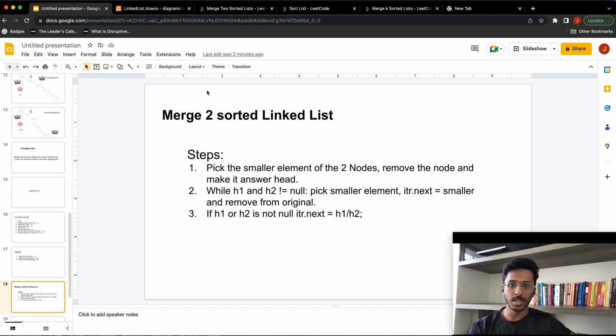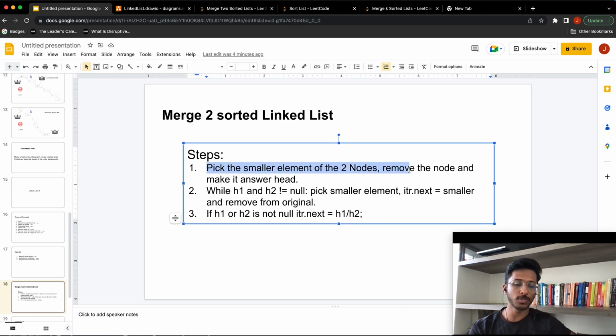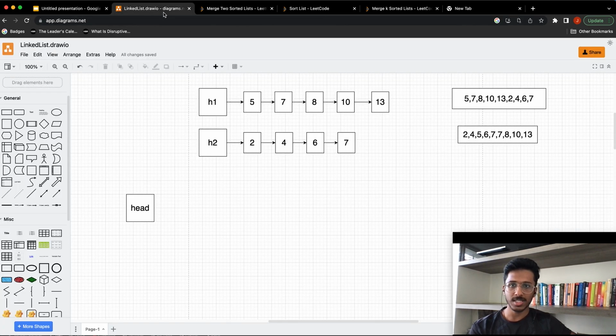The first step is to pick the smaller element of the two nodes. Which one is the smaller element of these two? 2 is the smaller element, and this will be the head of our answer. We will just remove these pointers, and this will be pointing to the next node. So this is the first step: you pick the smaller element out of these two, remove it from there, and make this the answer node.